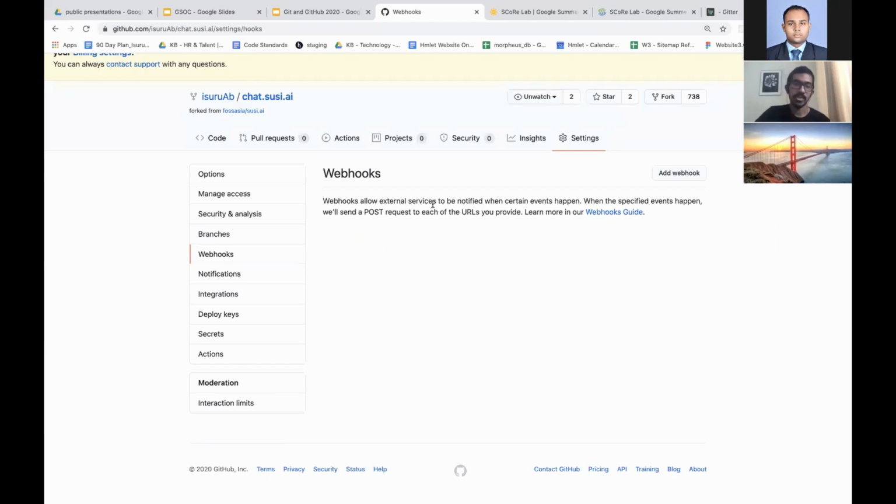That's why we use these Git hooks. In the description also they say webhooks allow external services to be notified when certain events happen. Let's say you open a pull request and you can trigger some CI/CD tools like Travis, a third-party one, or Jenkins, to run test cases and test your application. Yeah, I hope that answers your question.